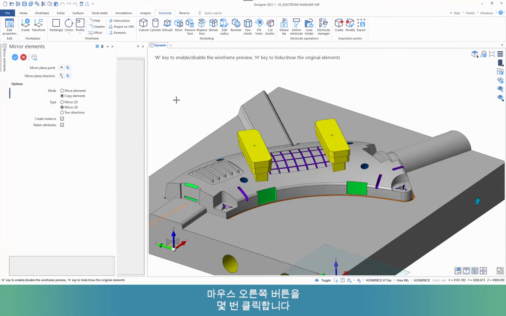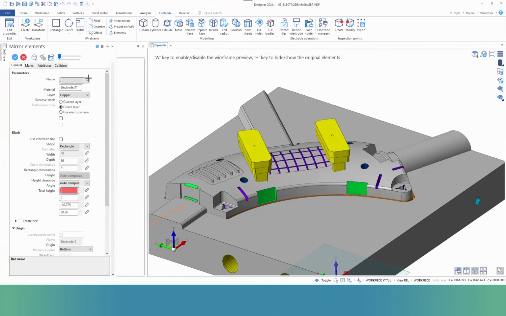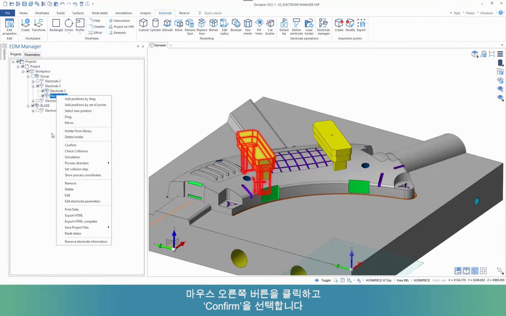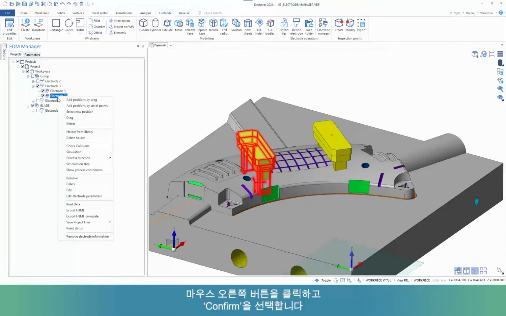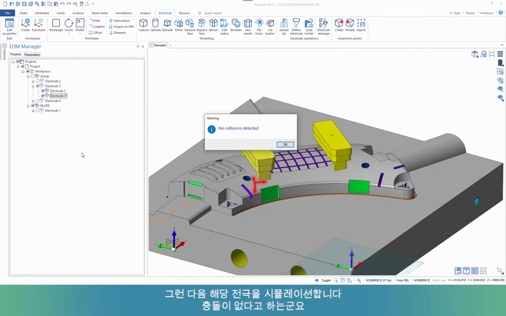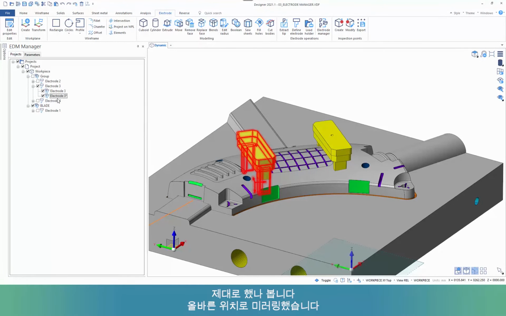Now if I just right click that a couple of times and then shut that interface, it's mirrored the electrode and it's also duplicated it within the tree. So it puts a little asterisk by it just to show the user that it's a mirrored electrode, a mirrored geometry, but it also says, you've mirrored that, you should really check it. So if I right click, confirm the geometry, and then just simulate that geometry, it says there's no collisions, so I must have done a good job and mirrored it into the right position.